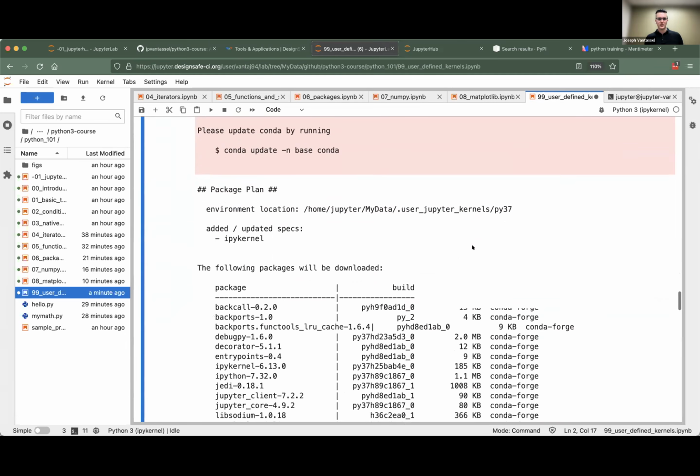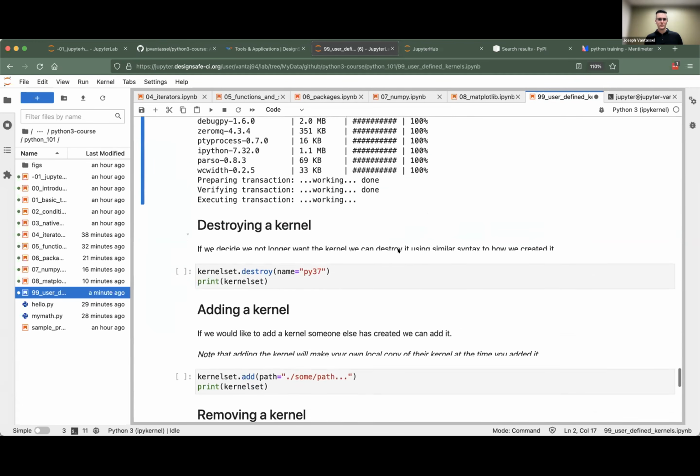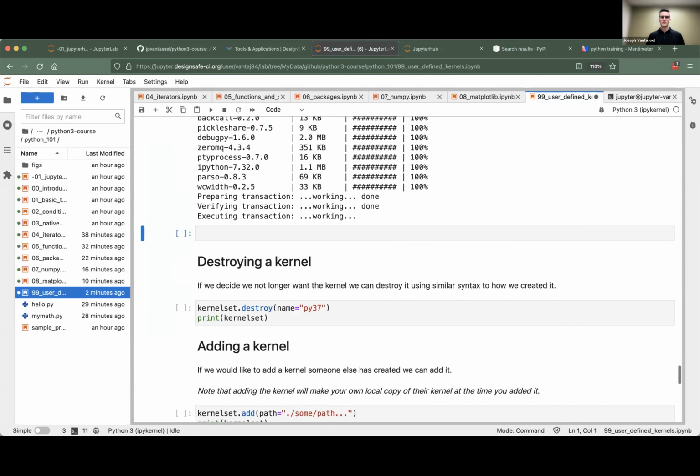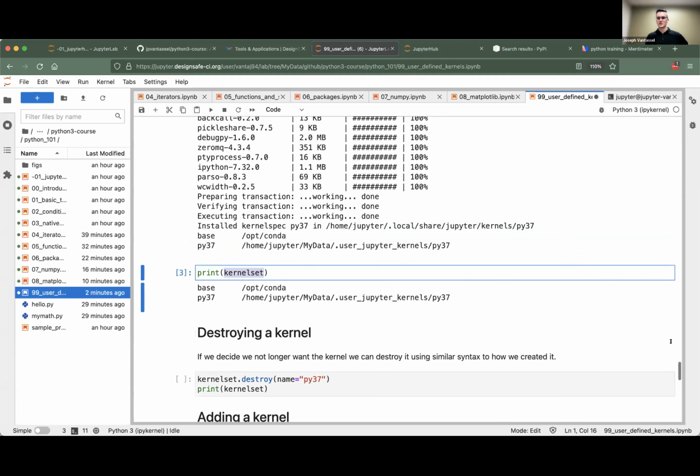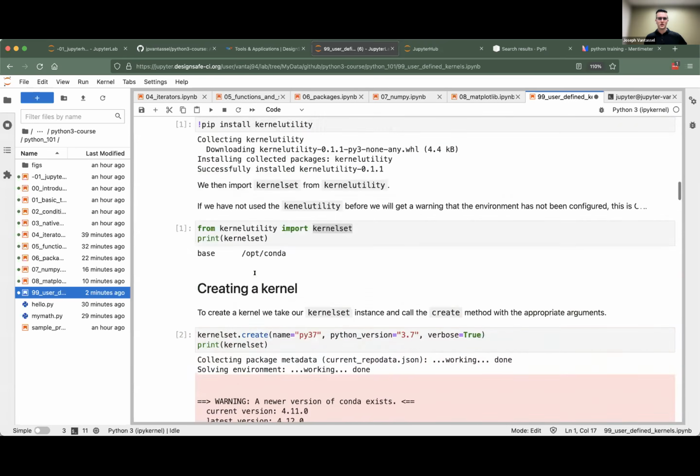As we're going down through here, it's continuing with the installation, and it takes a fair amount of time to do this the first time, right? Because you have to go through and do all this installation. And once it is done, what I'm going to do is print out the kernel set so we can see what our current environments are. Oh, there we go. So now you can see, when we started up here at the top, let me go all the way back up.